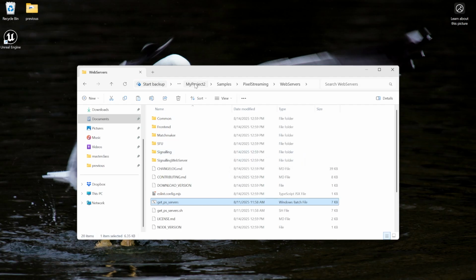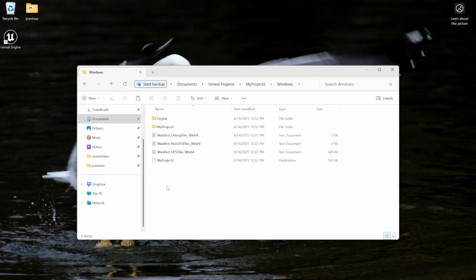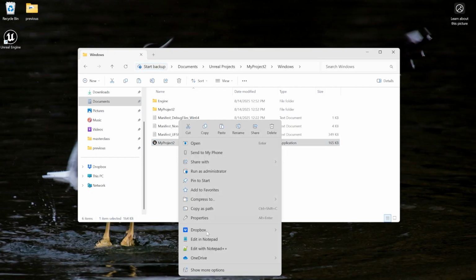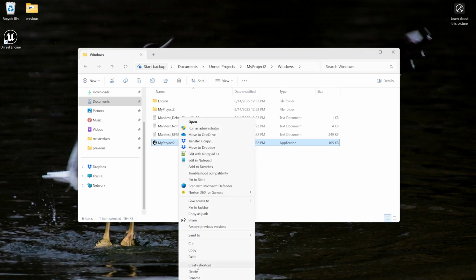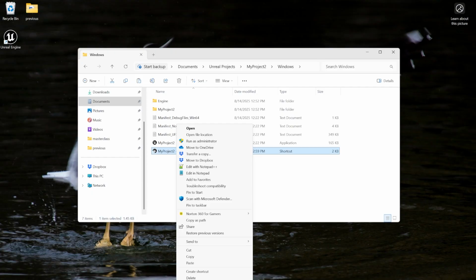Then the next thing that I need to do is let's go back to the root folder of my built files and let's create a shortcut for the Unreal Engine executable. I do this by selecting it, right clicking, and then clicking on Create Shortcut. Then once I have my shortcut created, I select this, right click again, and I select Properties.